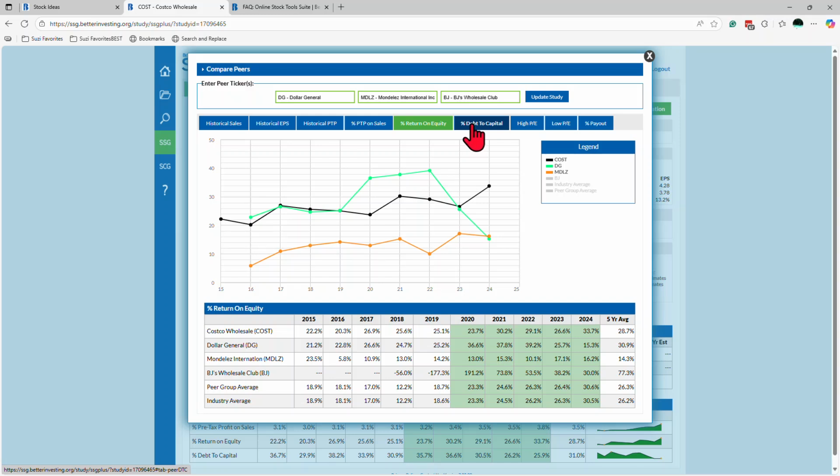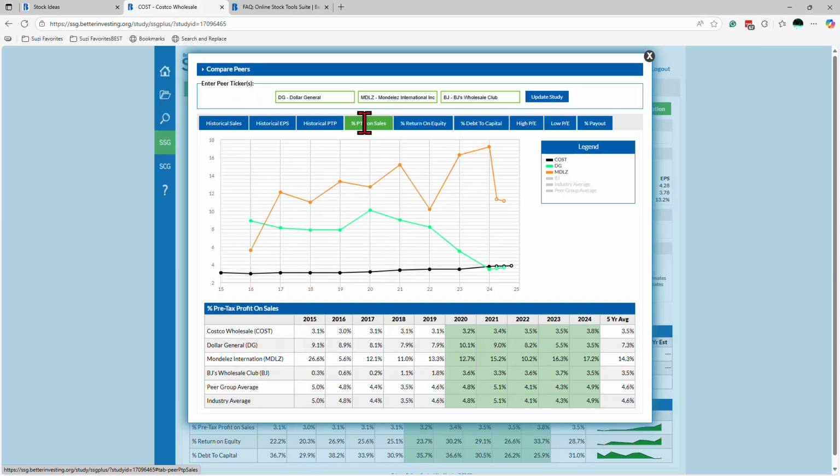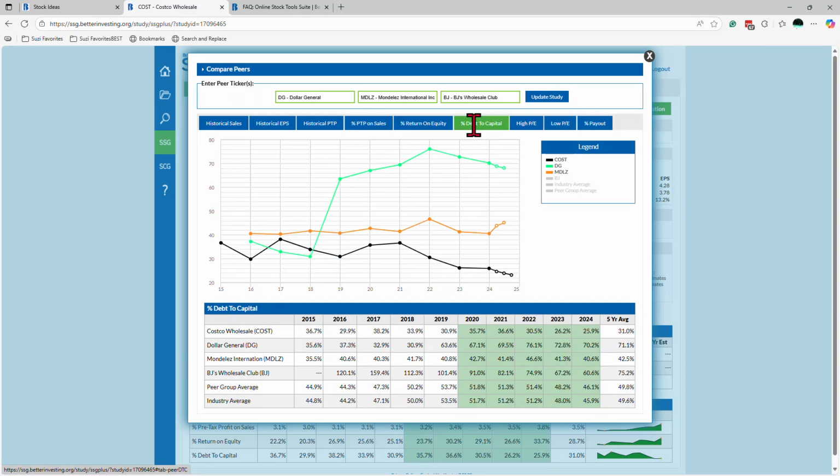2 industry sensitive checks are especially handy, and that is percent pre-tax profit on sales, which can gauge profitability quality, and percent debt to capital, which can gauge capital structure discipline. So you get to see your company's context at a glance.